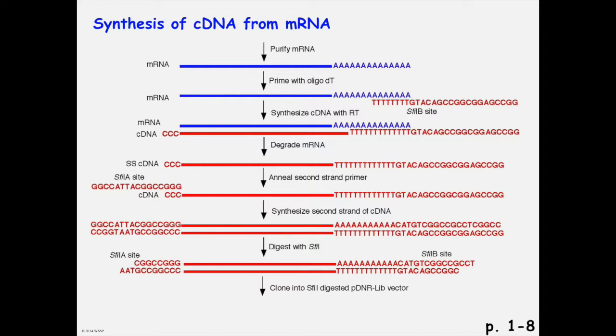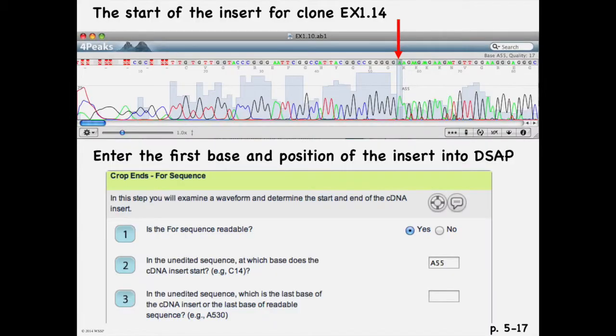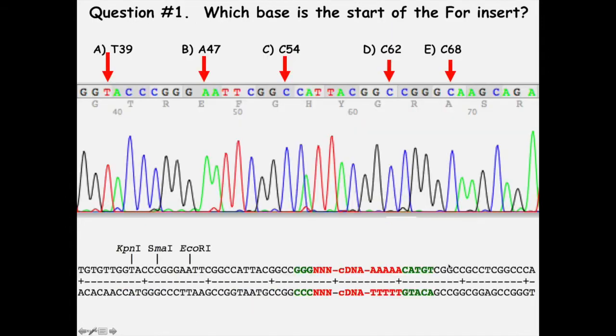And again, we've talked about this a little bit when I talked about sequencing. So this is the same process we showed before. At the start of this clone, we're going to put A55 in this spot, because that's what we determined to be the start. Now, your first question on your quiz. Take a look at this sequence, and there's your map. And tell me where the start of the sequence is, or the unknown gene.